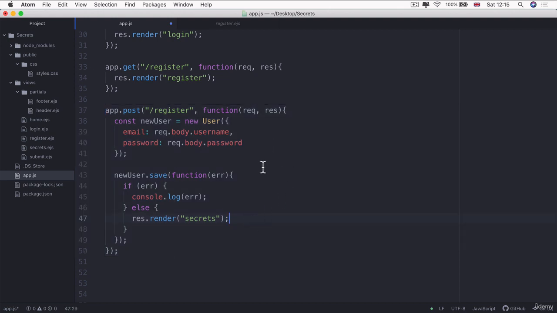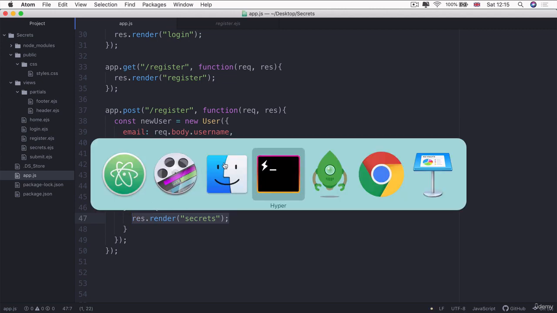So now that we've set up our website, if the user has been successfully created in our database, then they should be able to see the secrets page. And this is currently the only way that they can view the secrets page. So let's go ahead and save our code and check it out.